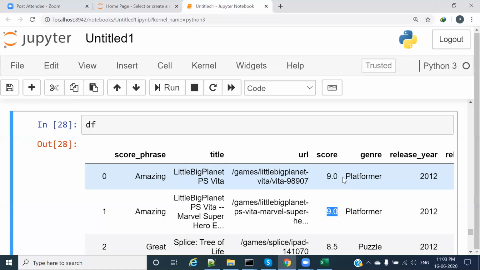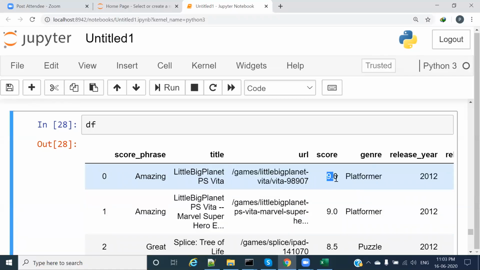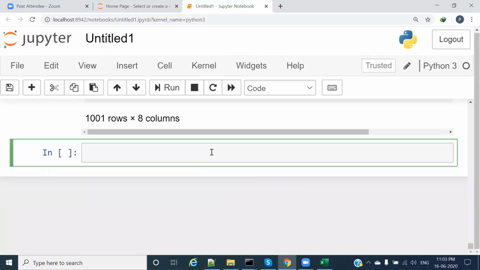Like this, this is gaming data. For these games, I want to find the games which have more than a 9.5 score. So df of score will retrieve the whole score column, but I don't want all the records. I want the records which have a score greater than 9.5. So the score is greater than 9.5. I want to find all those records.